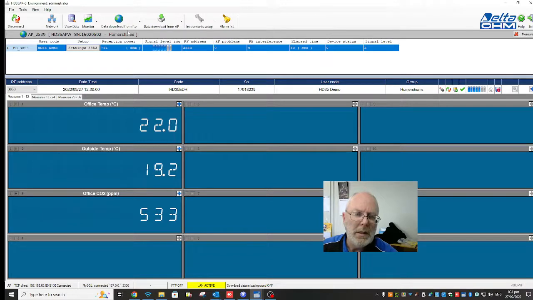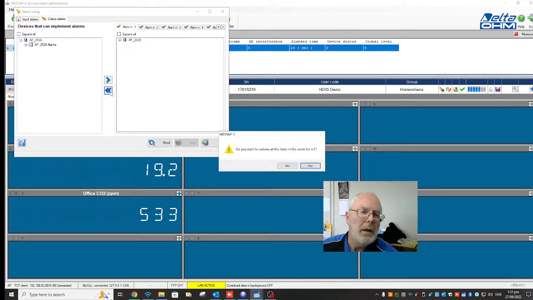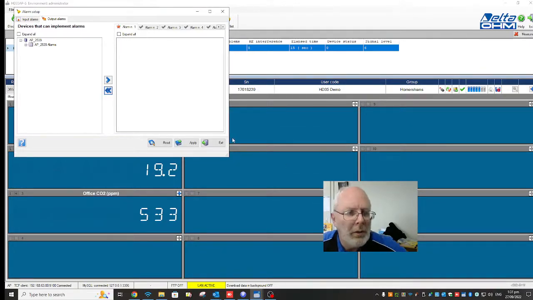There are two places one sets the alarm on the system. In the instrument setup, one sets what alarms you want to trigger on. So if we go into the AP on the instrument setup and we go to alarm setup, on the left you have your AP, on the right you have what you want. So let's, for the sake of argument, I'm going to get rid of that one. So I've got no triggers on the alarms at all at the moment.